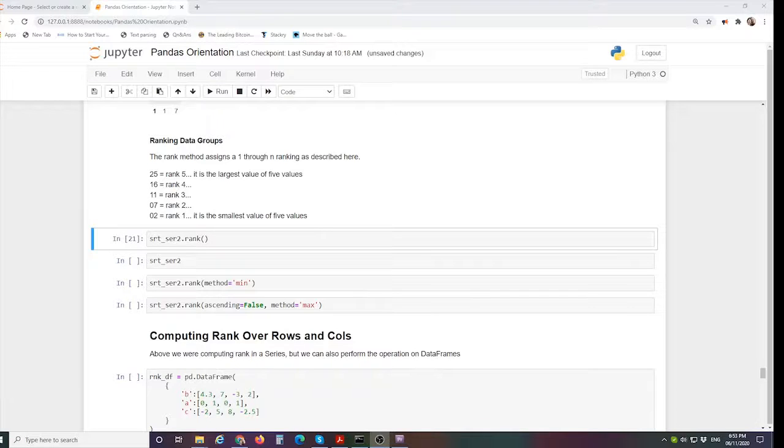Let's talk now about ranking groups of data. To illustrate what that means, we've set a group of numbers here between 2 and 25. There's 5 numbers. And what ranking amounts to is simply this.